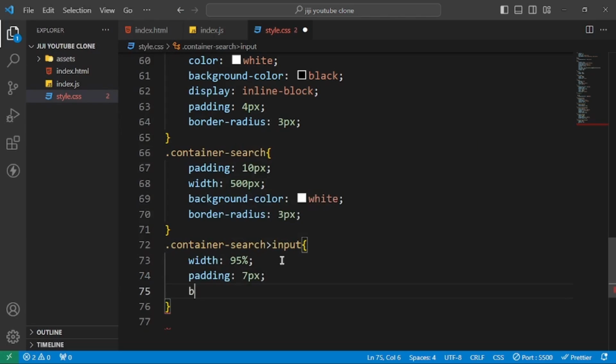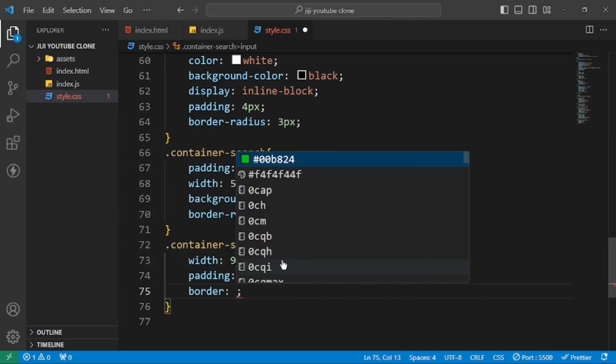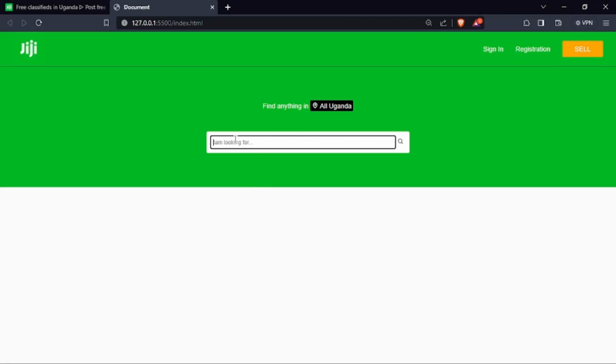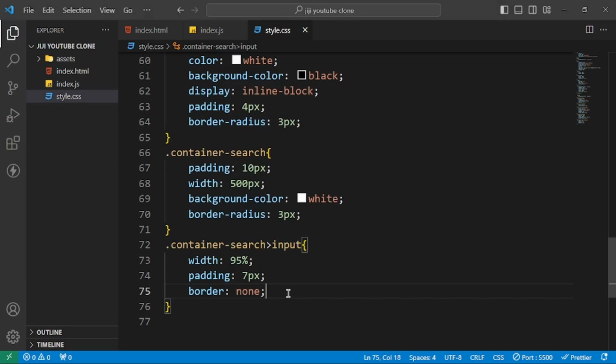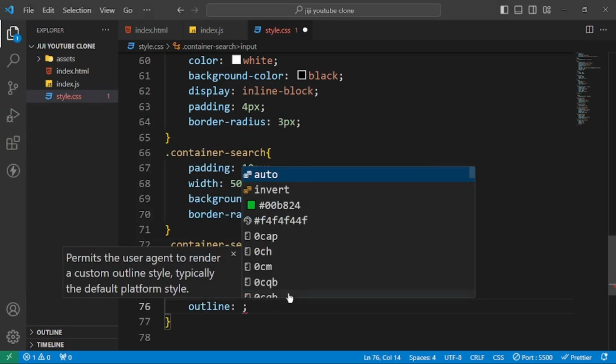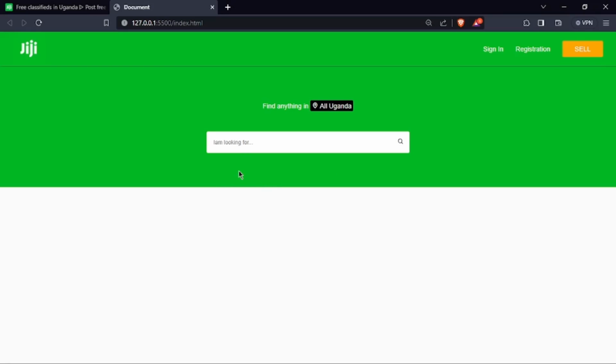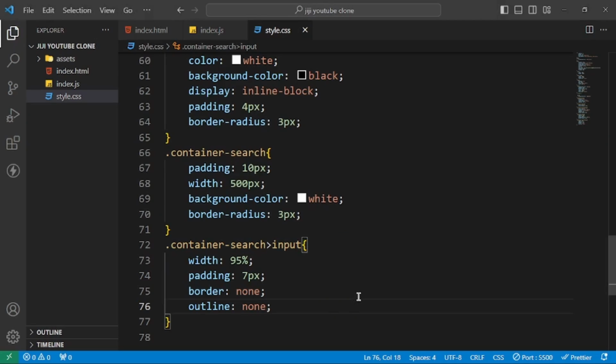And then I want to take the border. Remember, I told you that I want to remove the border. If I save the file and then I come here, as you can see, it is there. Like this, it is not showing, but when I put my cursor on and I'm trying to type something, you can see there's a border around it, and that one is now the outline. So we want to remove the outline now. I'm going to say outline to none also. So if I save the file and then come back here, you can see now there's no outline in our application. Perfect.